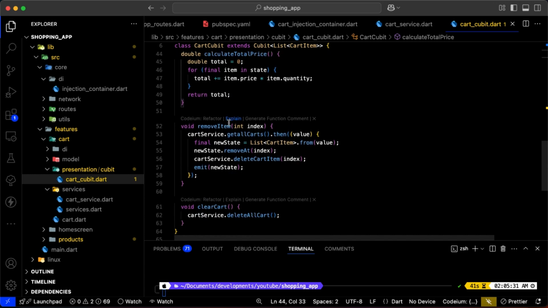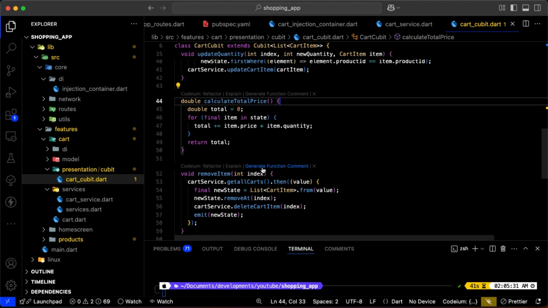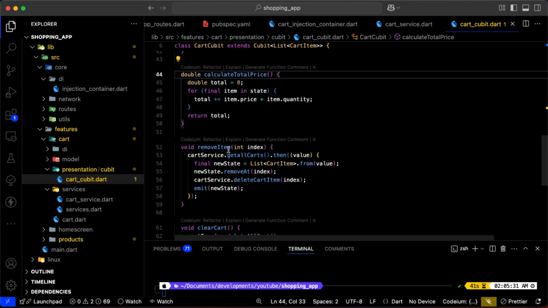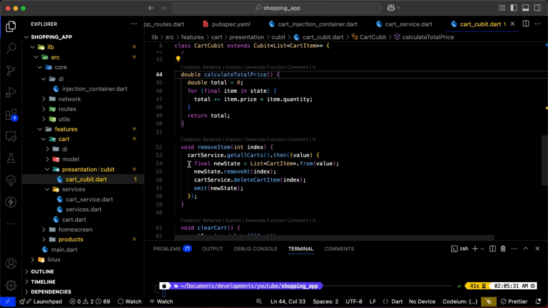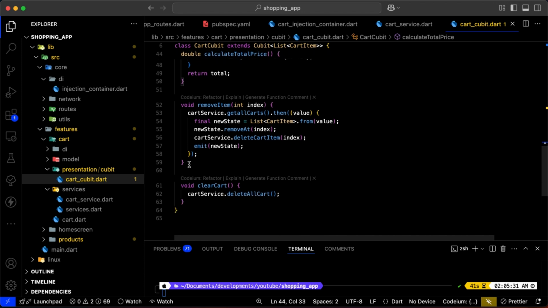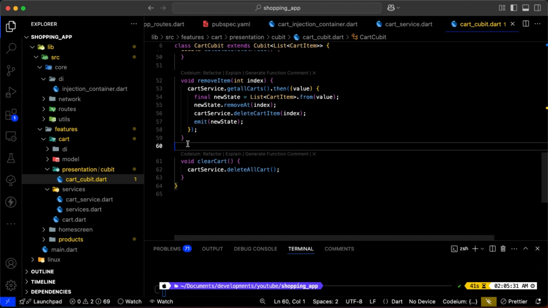Okay, so this is what it's doing. For remove items, we check all the items in the cart, we emit a new state, we remove the item with the index that we supply, and after that we delete that cart also from the database. Each one of these methods is responsible for communicating with the state, getting the information that is currently in the state, and also updating the cart box itself on Hive to ensure we have clear communication and nothing has been left out.